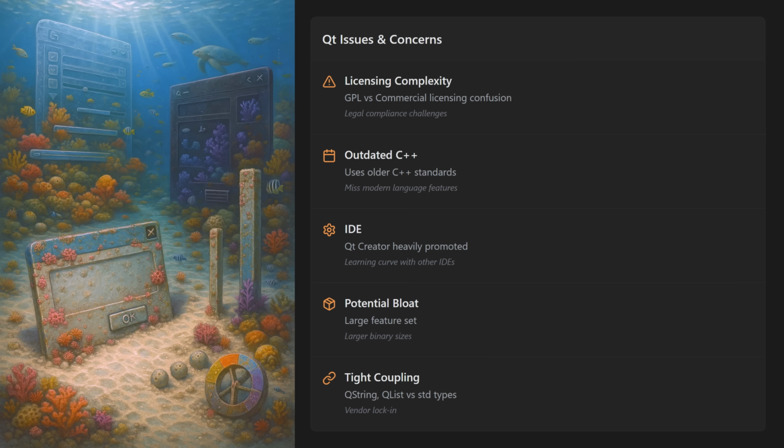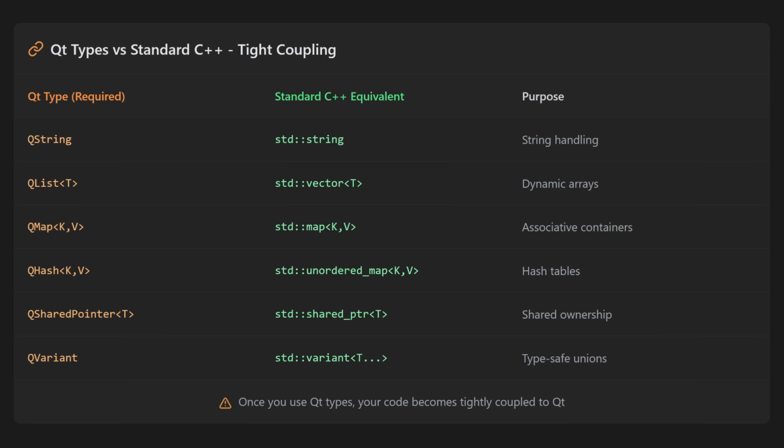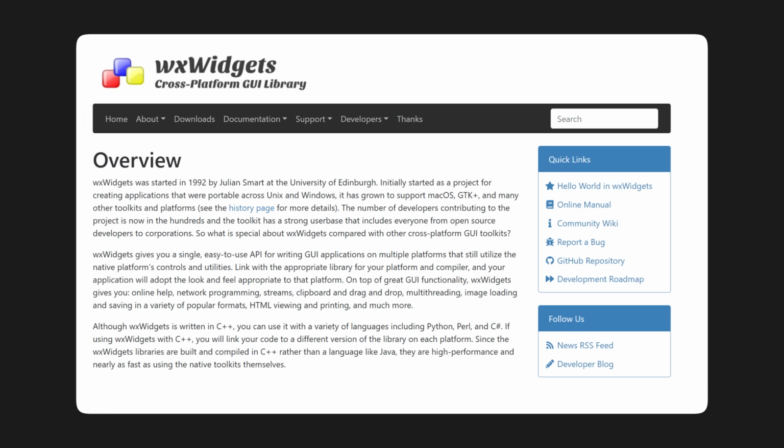Another common gripe amongst developers is that when you use Qt, your code becomes tightly coupled to it. They have their own types like QString that you have to use instead of standard string. But honestly, Qt is probably your best bet for most cross-platform applications.